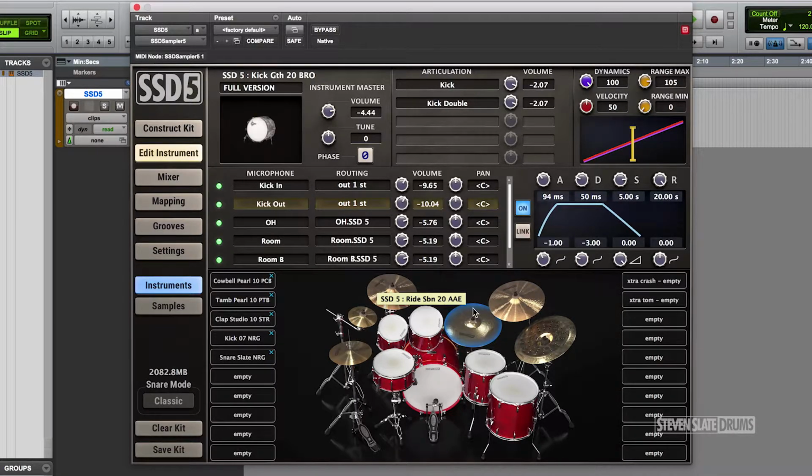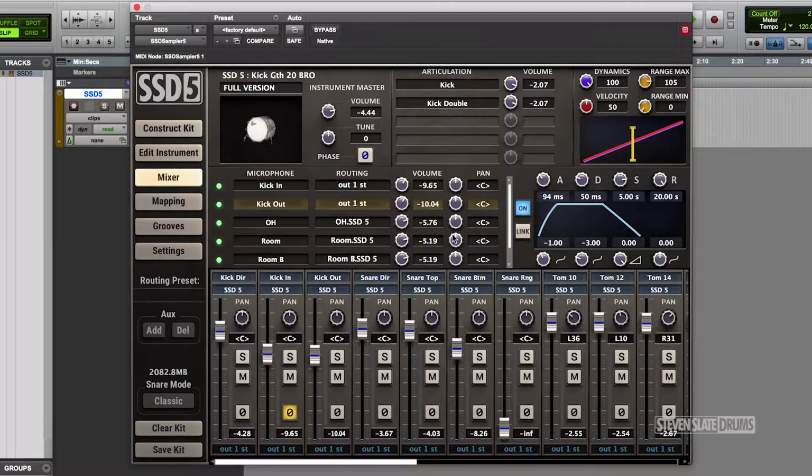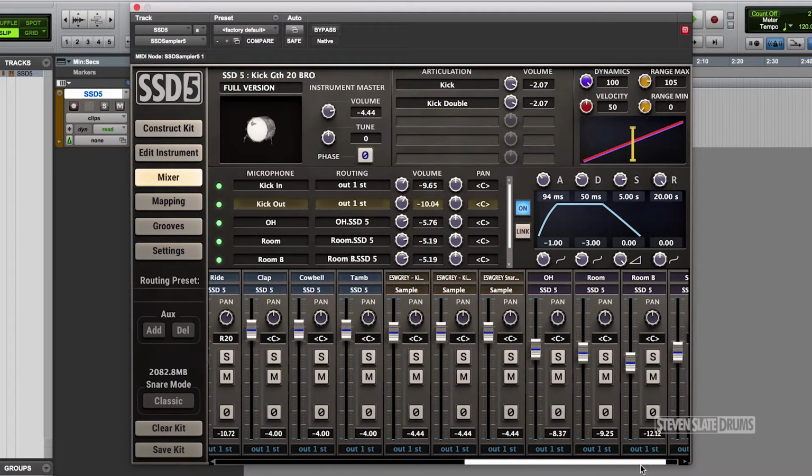Let's take a look at the Mixer section. This is where we can find the perfect mix and blend between the different instruments we have loaded. We can adjust the volume with the faders, pan with the pan knobs, we can solo and mute individual tracks, and we can even flip the phase of an individual track. This is an easy visual way to get a great drum mix.